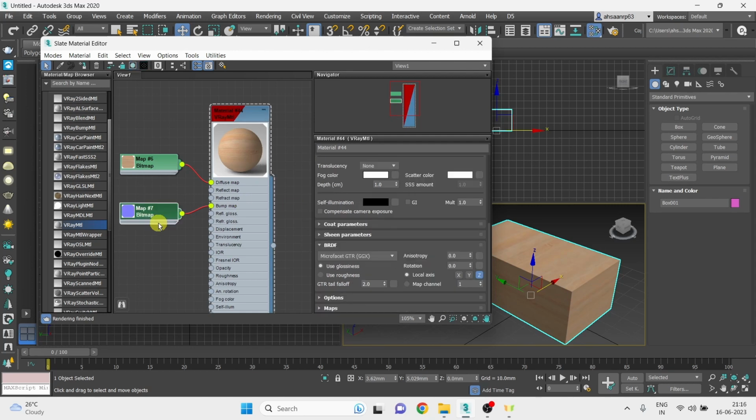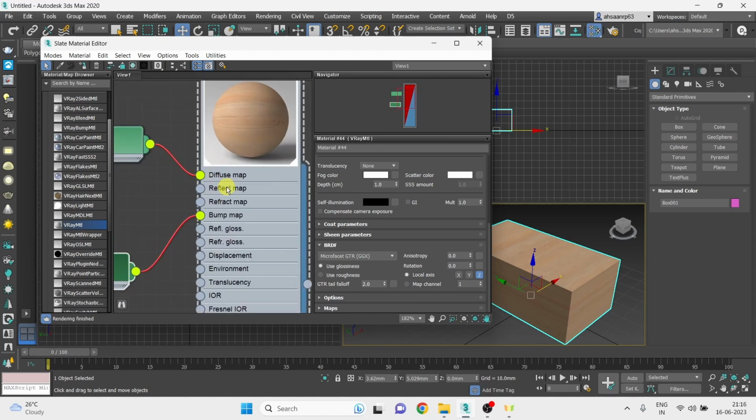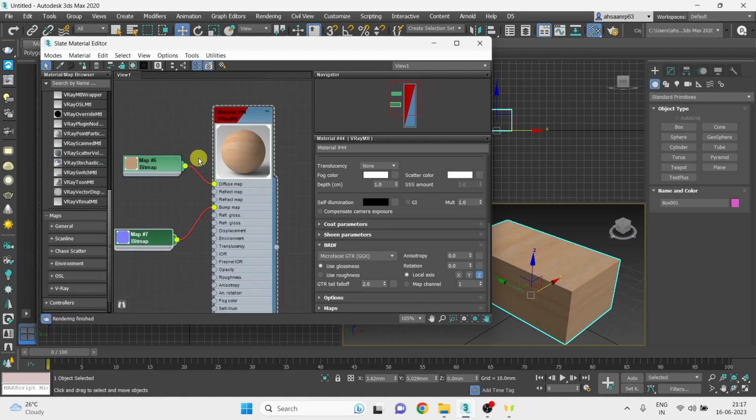With PBR textures, you will get different maps also, like a reflection map, a displacement map, or some other maps. The more maps you add in your material, the more realistic your material looks. If you have a reflection map with your material, just drag it here and connect it to the reflection map, so your material will give you the perfect reflection. In this way, you can create any number of materials as per your requirement.